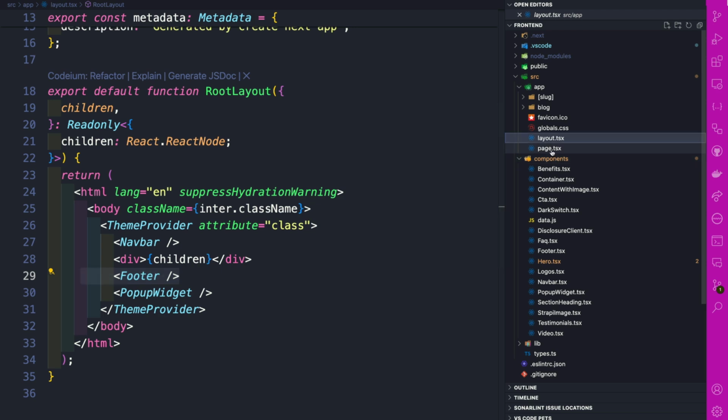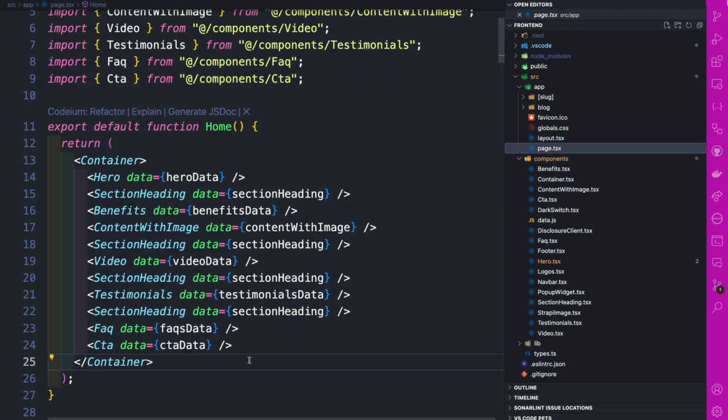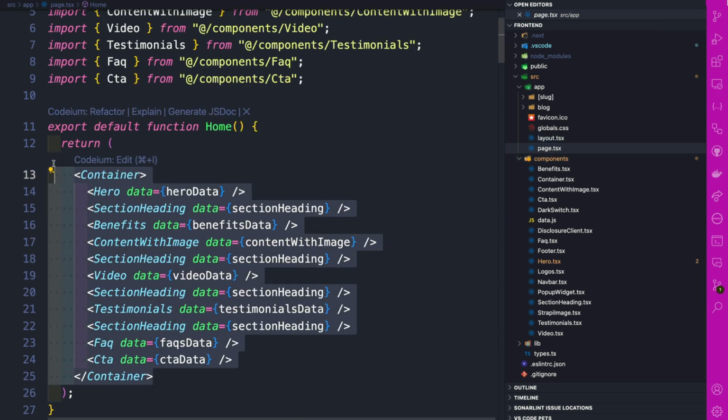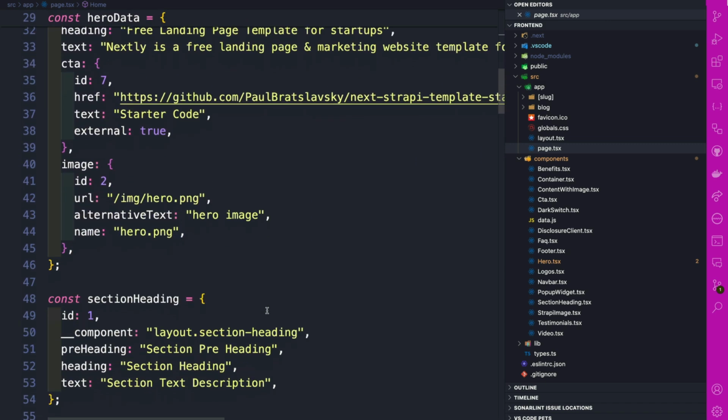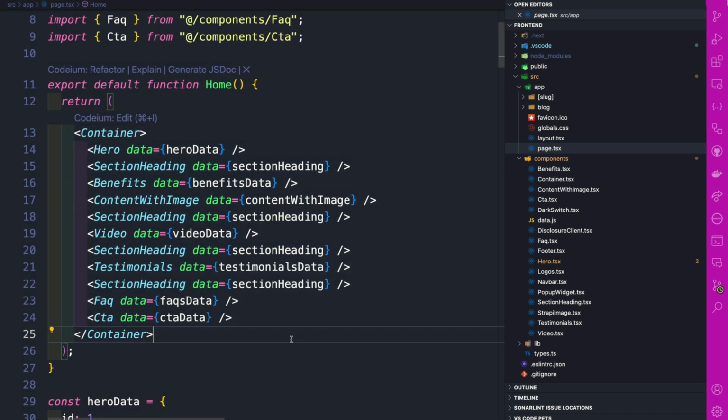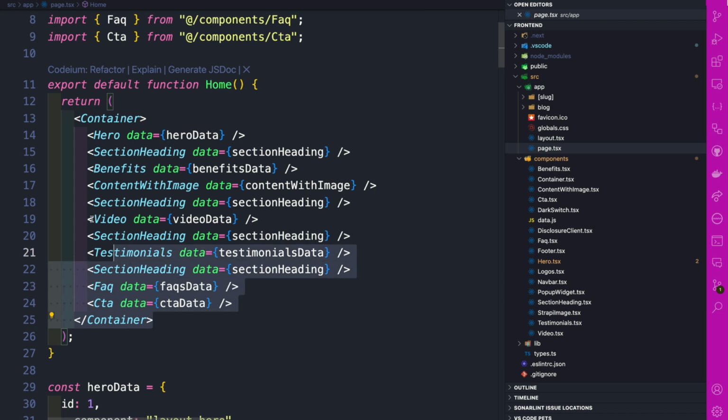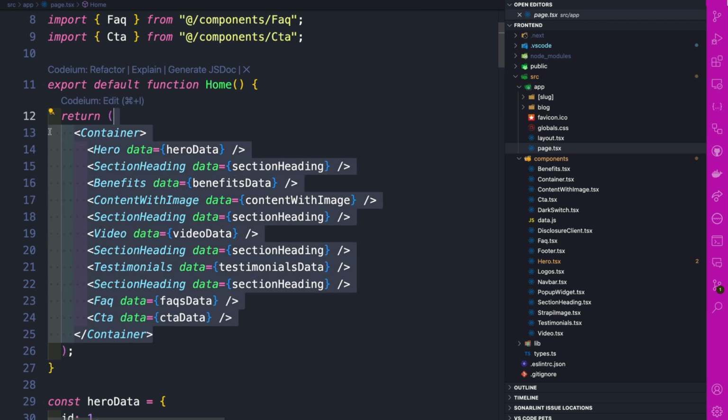Next, we're going to jump to our page.tsx file. Here right now, we just have our components listed and we are hard coding the data here below. But the goal for us, like I demonstrated at the beginning of the video, is to see how we could create a block renderer that's going to dynamically render our sections based on what sections we are using in Strapi. And I'm going to show you how to do that in this tutorial.